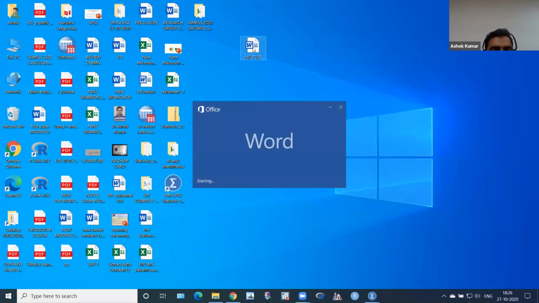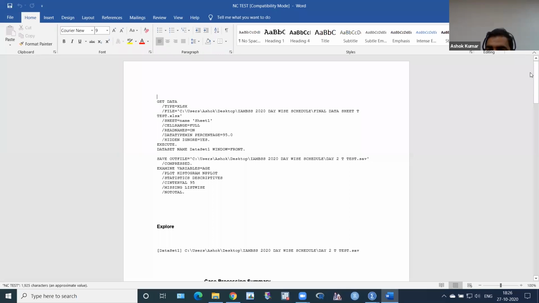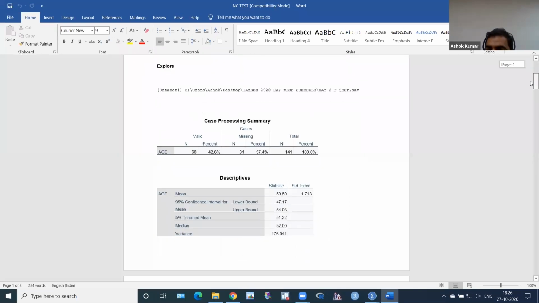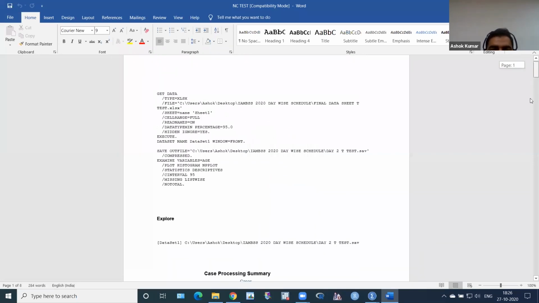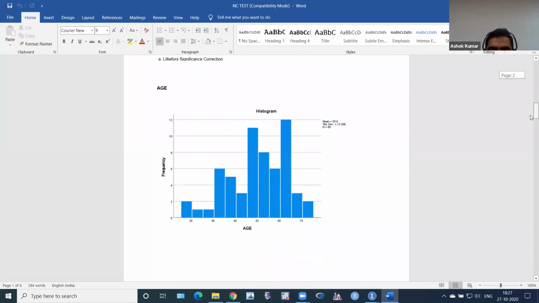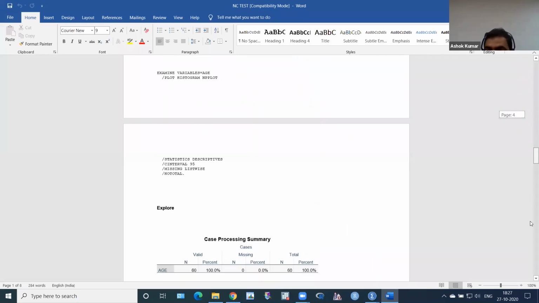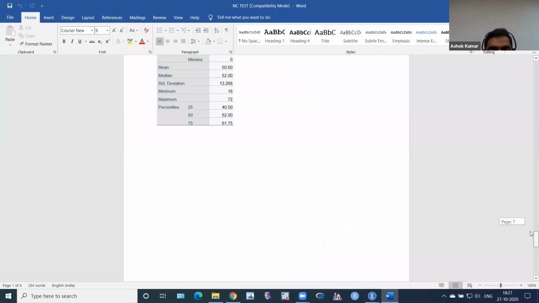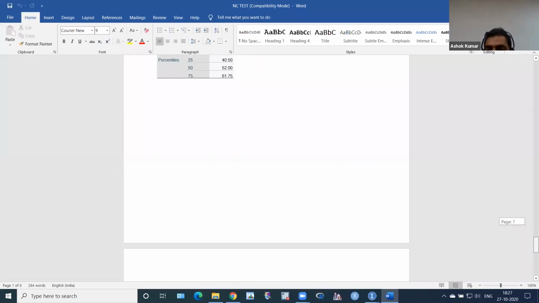Very good. I can get a printout from anywhere I like, like a photography or any other shop, because they don't have SPSS. So it's very good. All the results come in this Word file. You can see here. Okay.